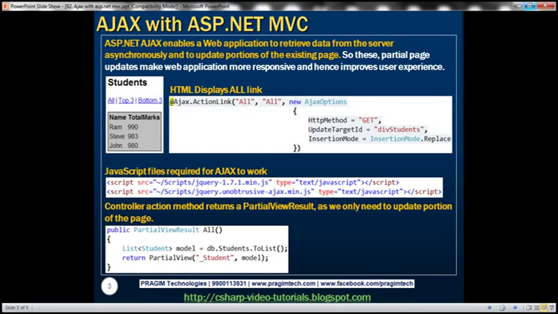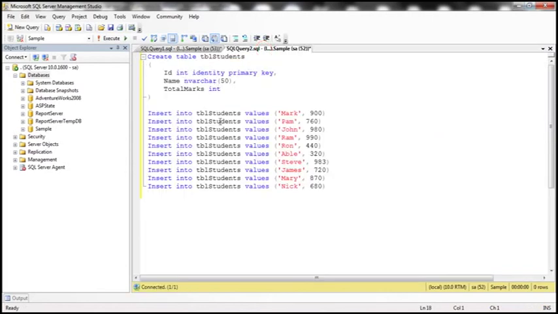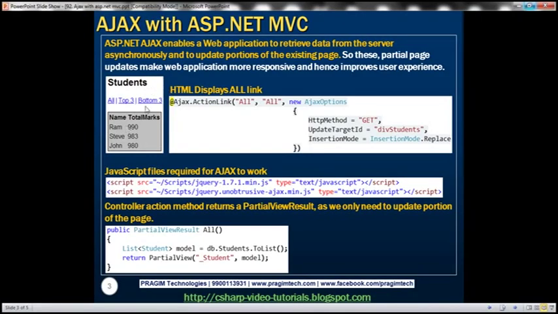We'll be using this table tblStudents in this demo. Notice that we have got student ID, name of the student, and the total marks they have got. Here is the SQL script to create and populate this table. I'll have the script available on my blog in case you need it. Now, this is what we want to achieve by the end of this video.